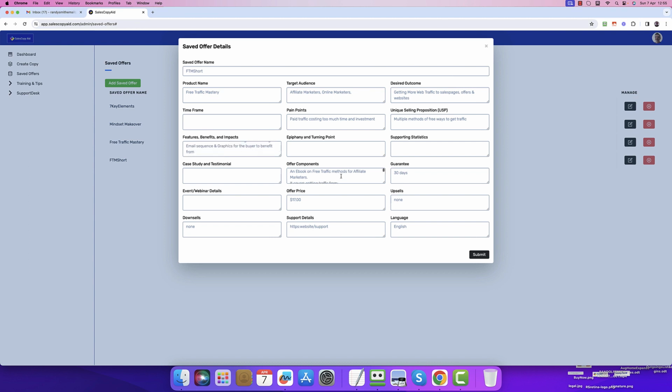And then just 61 words. Offer component, an ebook on free traffic methods, it covers, and then literally just the chapter headings, and buyers also receive PLR. That's all we completed. So there's 61 words in there and the one line in each of those.